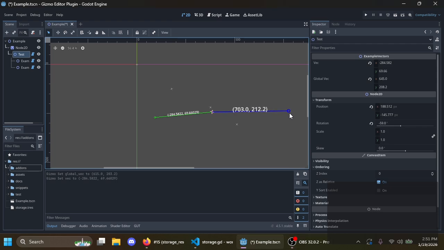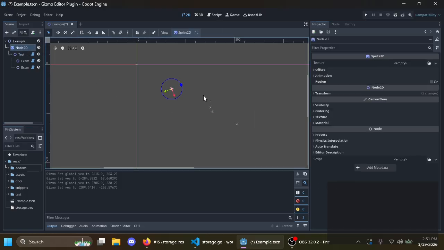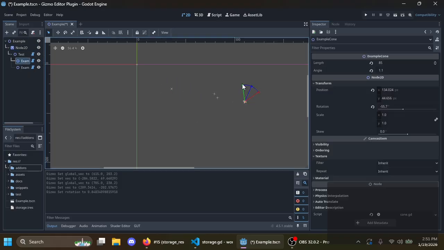At any rate, here's Node2D Gizmo. What Node2D Gizmo does is it adds 2D gizmos to Godot for Node2Ds and other similar objects. I've got a couple set up here. You can see this is a rotation gizmo. I've got a more complicated cone gizmo with various different handles. You can do all this and more.